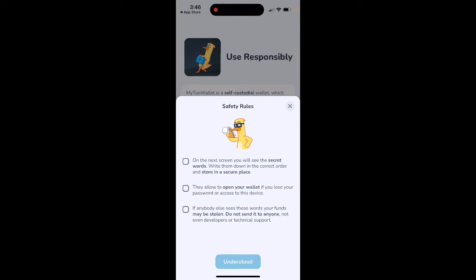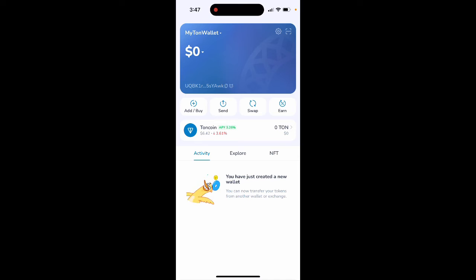On the next screen, you will see some secret words. Write them down in the correct order and store in a secure place. They allow you to open your wallet if you lose your password and access to this device. So if anybody else sees them... So then finally, you just have your Ton wallet created.